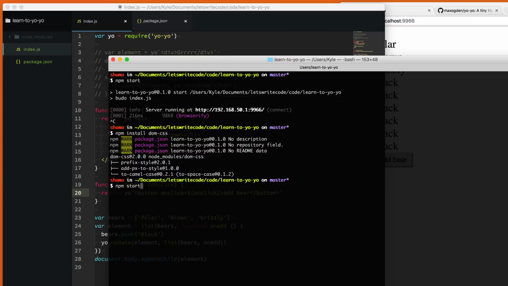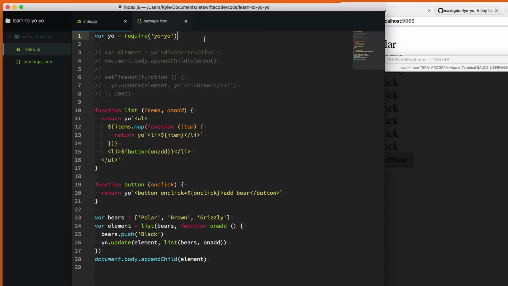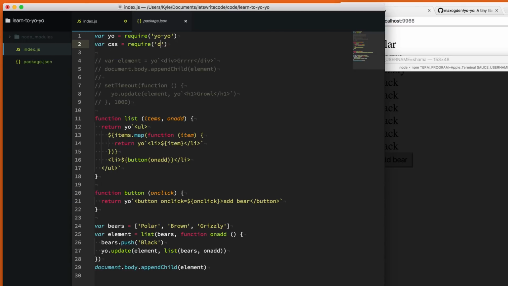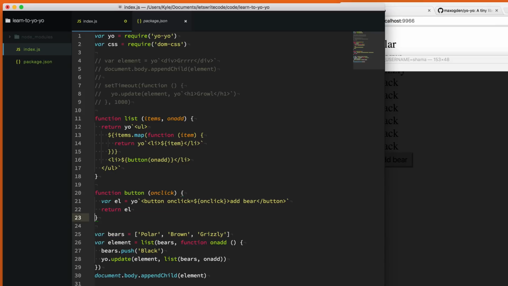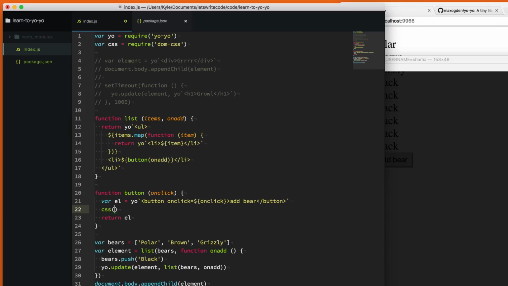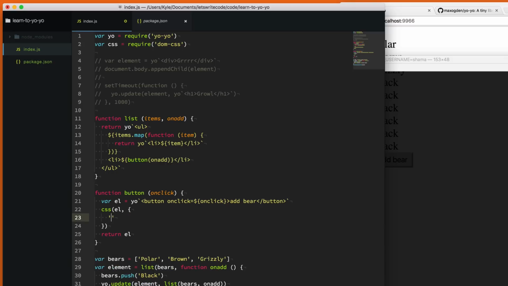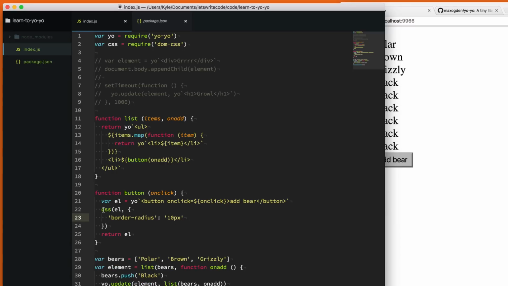Now I'm going to type npm start to start up my dev server again, and I'm going to create a variable called css and require our dom-css library. And so then down at the button, I can create a variable called el for element and return that element again. And now using the CSS library, I can apply this inline style to my element. So here I'm going to say borderRadius is 10 pixels. The great thing about this dom-css library is it will apply the vendor prefixes for you, and it'll even add pixels to numbers. So I don't even need to do 10 pixels. I could just do a number just like that.